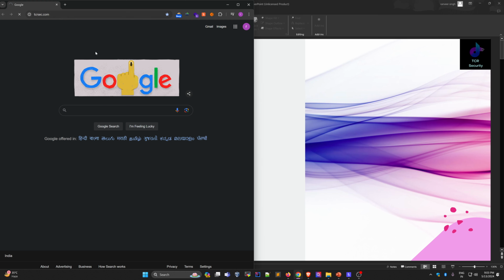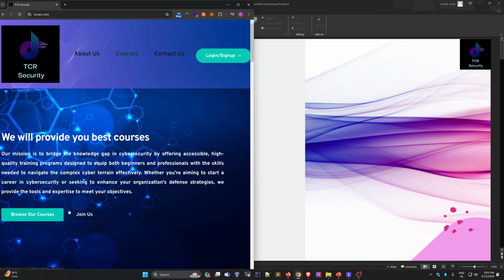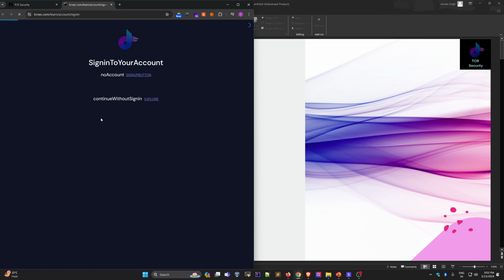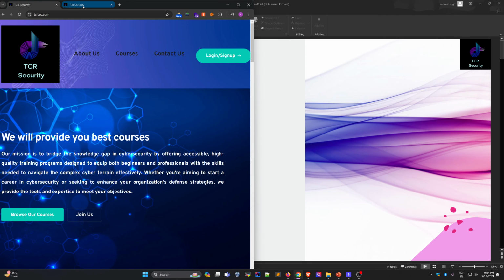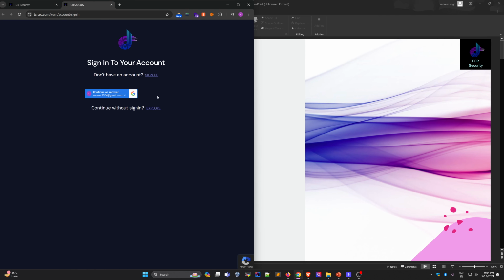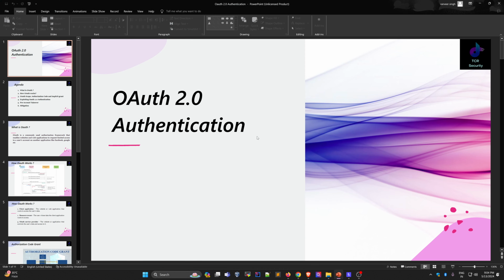This is using Gmail for login. See, continue with Gmail. So this is OAuth 2.0. Most of the web applications are using OAuth 2.0 like this, like Facebook, Google, and others for sign up. Even some websites are using LinkedIn for sign up or sign in. See, Gmail. So this is OAuth 2.0.